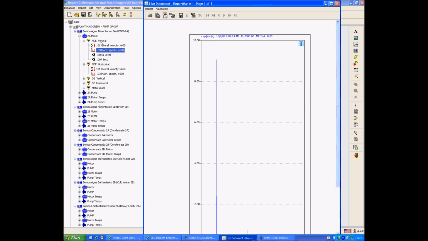you don't know which node I selected and created a report. So now you open the live report, a live document, and the node is always saved in the live document, and the measurement values are always the newest. This is a live document. You get the newest values, but the report style is always the same from the node.